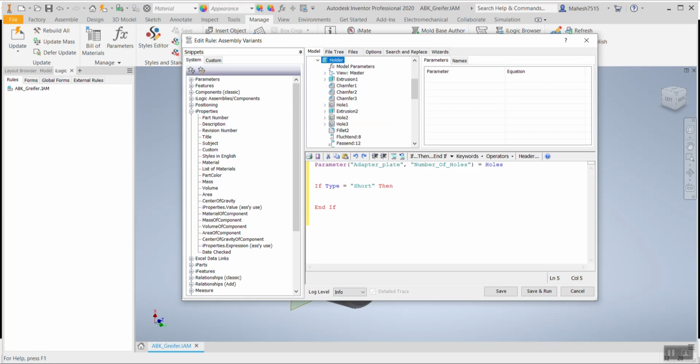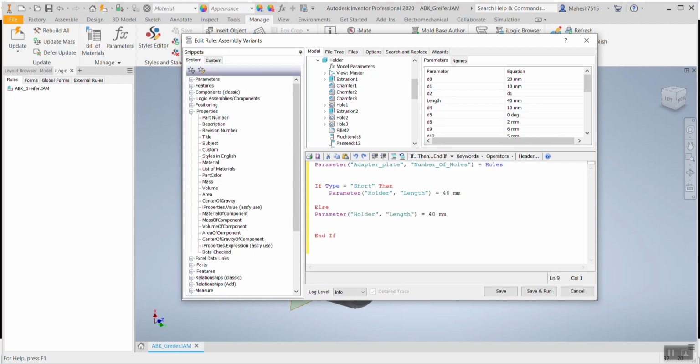its model parameter, we have length. So we shall capture the current state. So I have double clicked it, I'll quickly delete it, say capture current state. So it will capture along with its dimension. So if this is short, it's 40 mm, it's correct only, else I'll capture the current state again and say it's not 40 mm, it will be 60 mm.